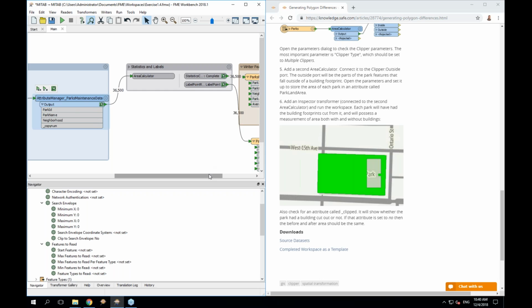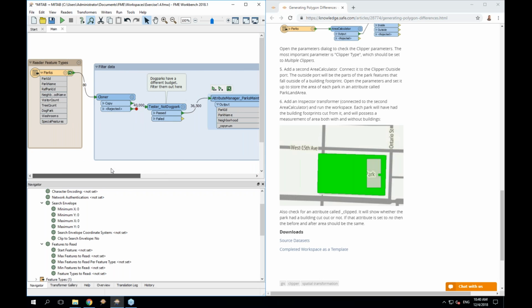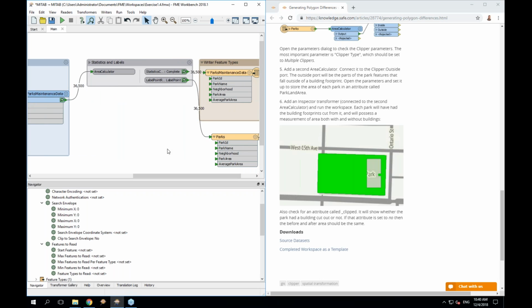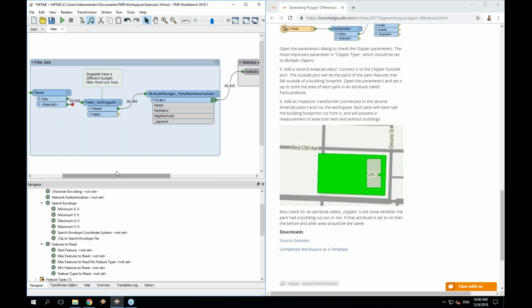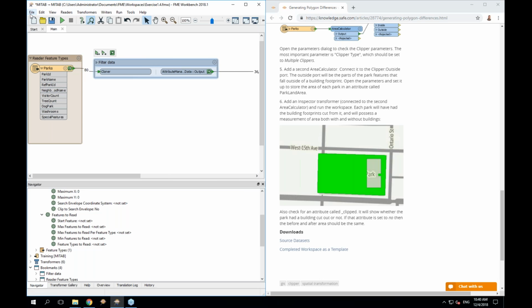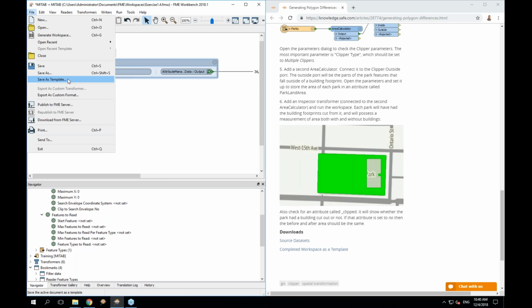Now, another thing about the caches, these caches only exist when I'm working on this workspace. But it is possible to save your caches. If I'm working on this workspace and I close the workspace, those caches are gone. They are temporary. But if I've put in these bookmarks and I go up to File, Save as Template, this will save it as a new file, but it will include my caches.